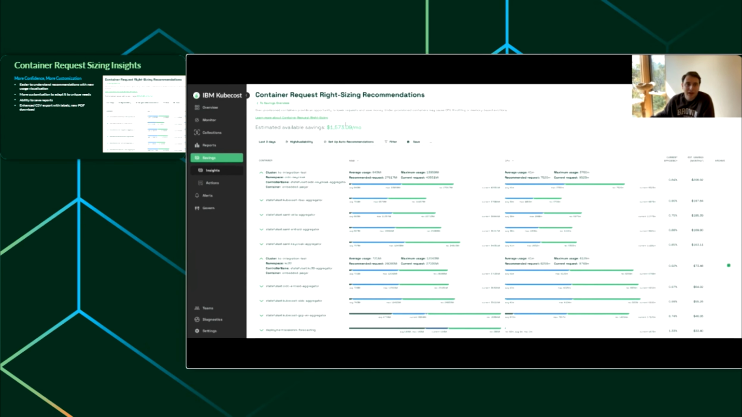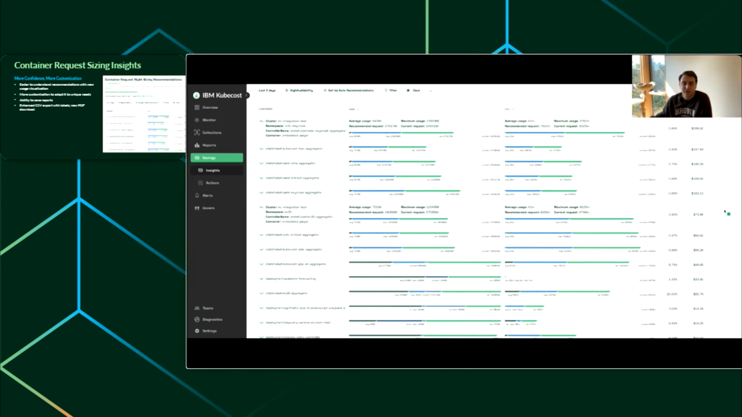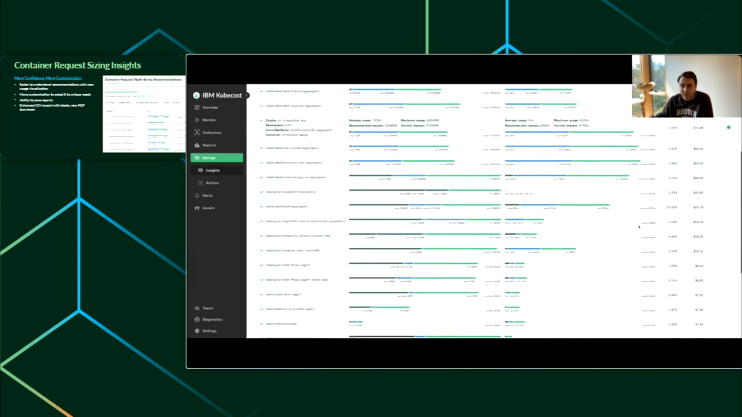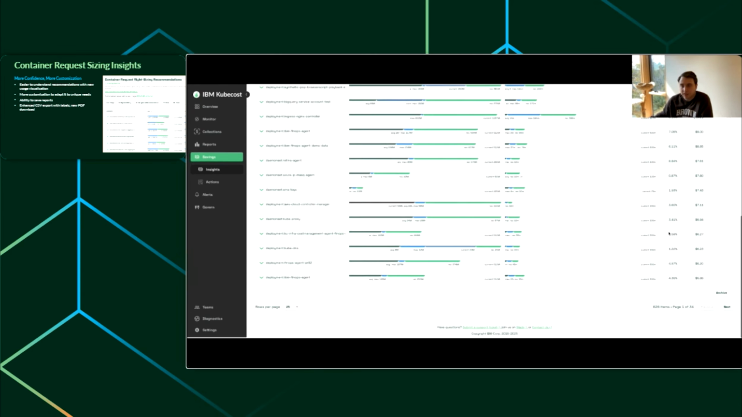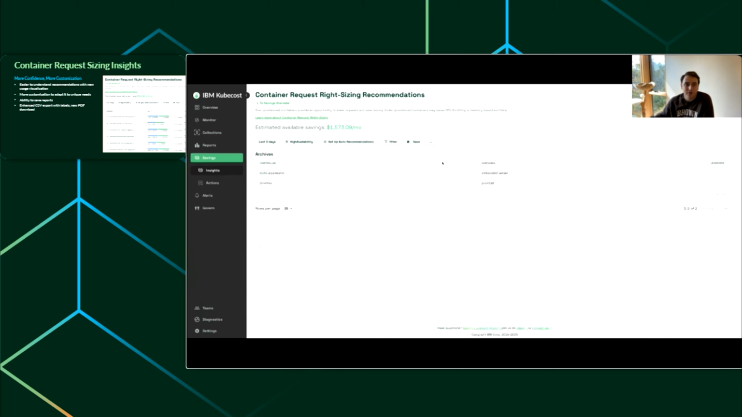So I don't want this factoring into my estimated savings available. I don't want this factoring into the report I'm going to send to my teams. I'm going to archive this. So I can select it, click the archive button, bam, it disappears. And then of course, if you want to unarchive it, you can come to the archive portion here, click unarchive, and it will reappear in the list.